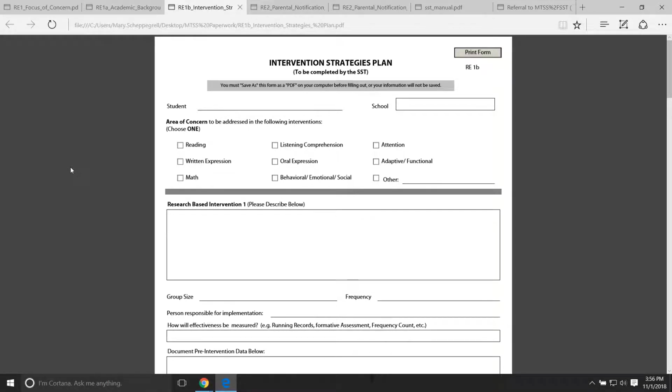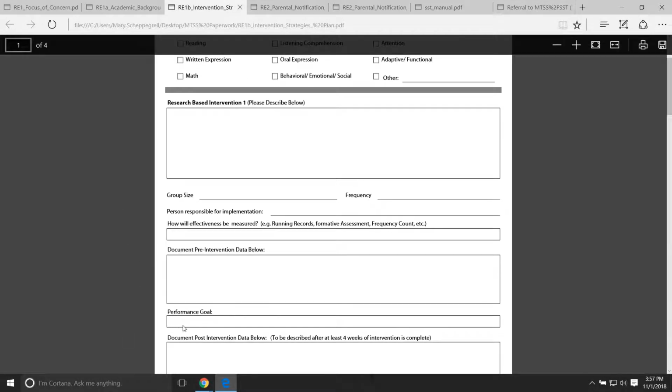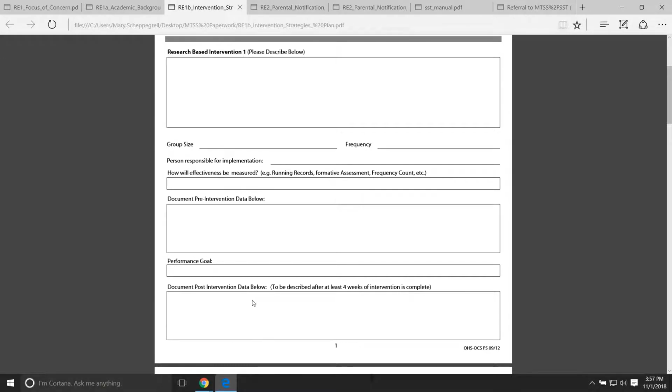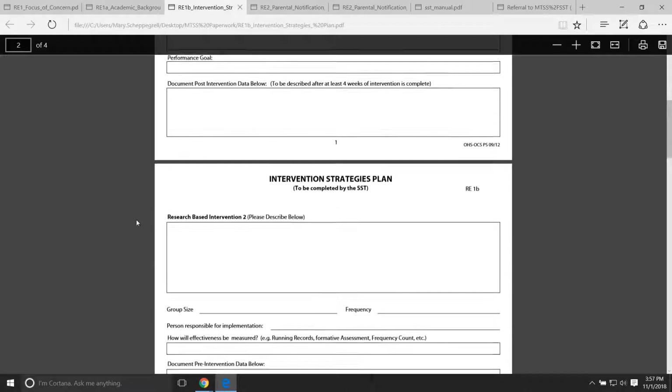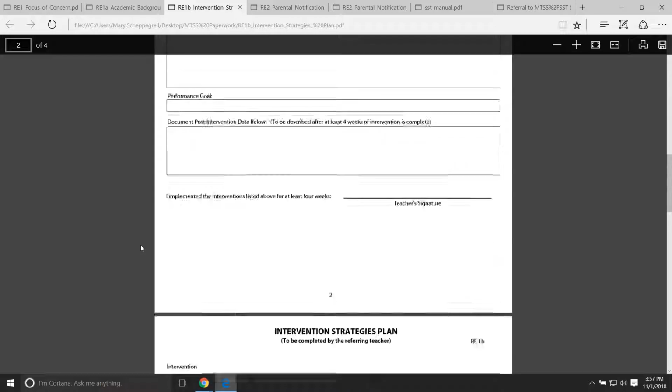And so this one here is where you document those interventions that you've been doing in your classroom in that first 4 weeks, as well as that second 4 weeks after you've consulted with your team. So here it gives you a place to really describe the intervention you're doing and some details about it and how you're going to measure and document whether the student has improved in those areas. There's also a place for a performance goal, as well as what you saw after the intervention. So do that again for the first and for another intervention you did once you consulted with your team. So you'll fill all of that out.